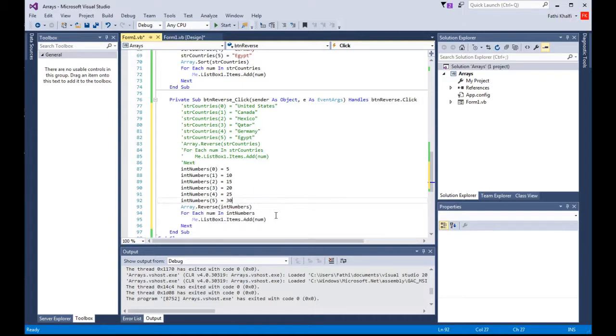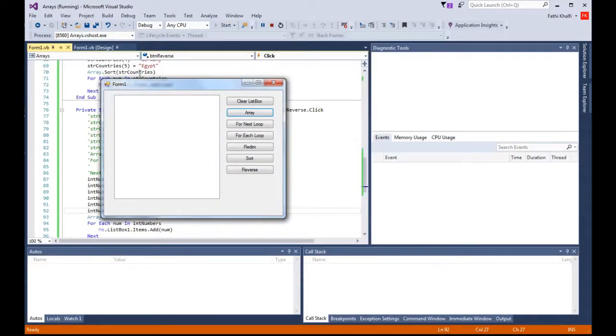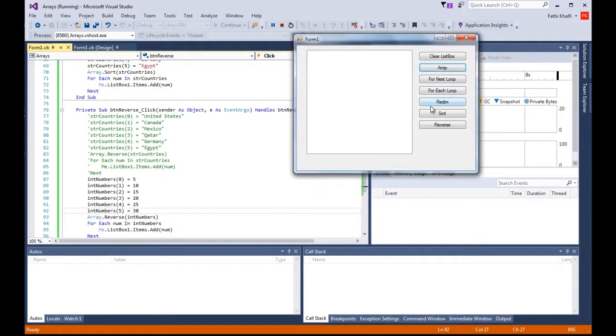Let's press save all and run it. Press the reverse, and it's in the reverse order. It starts from 30 to 5, and if we clear the box and go, for example, to this one, as you can see, it's a regular sequence from 5 all the way to 30. Let's clear this box and reverse it, and here it's from 30 to 5.